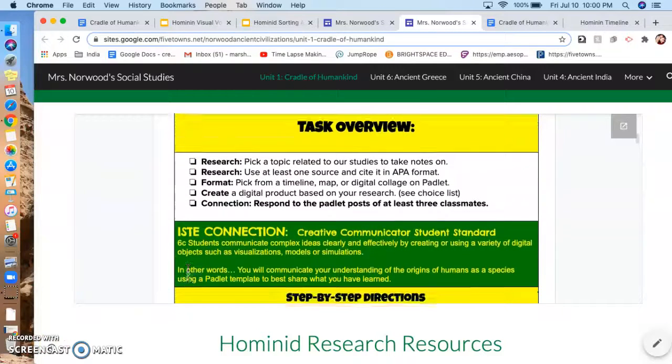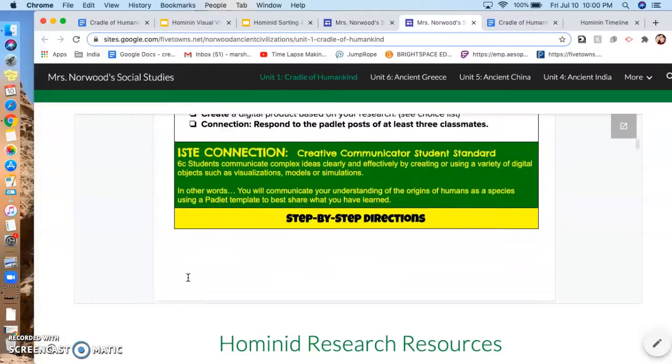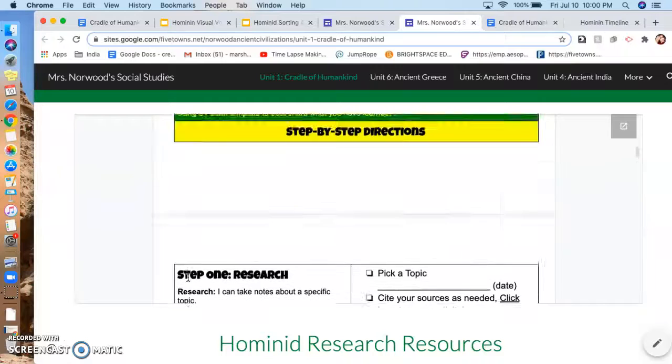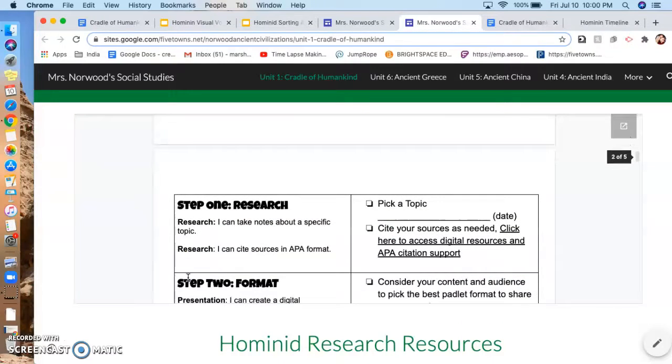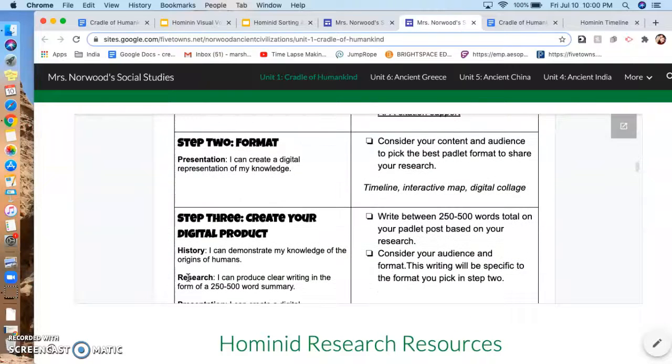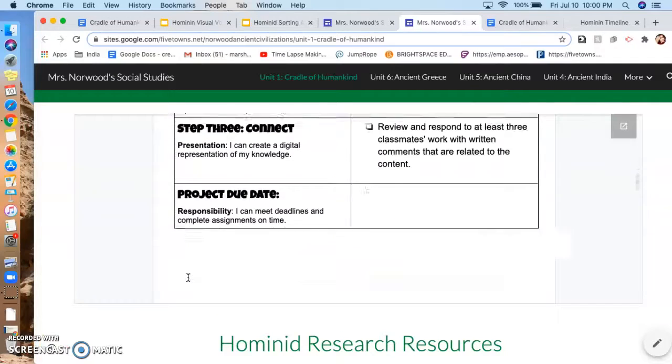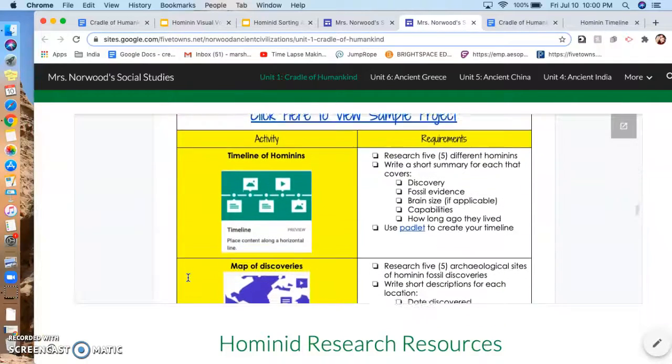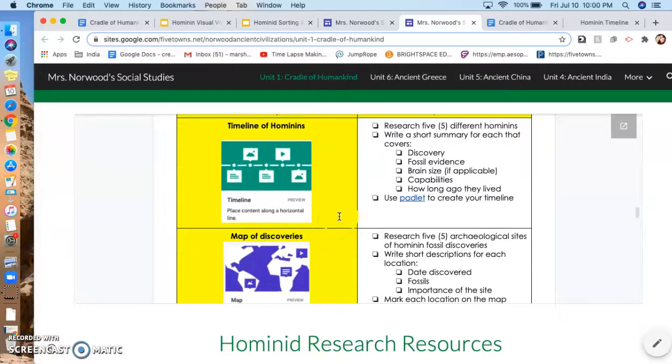In this topic, you are going to be practicing being creative communicators. You're going to research a topic related to either a historical site, like the UNESCO World Heritage Site of the Great Rift Valley, or of a different hominid in particular. You're going to pick a format, which I'll show you in a second, your options, and then you're creating a digital product. So if you look at the examples here, you can create a timeline of different hominins.